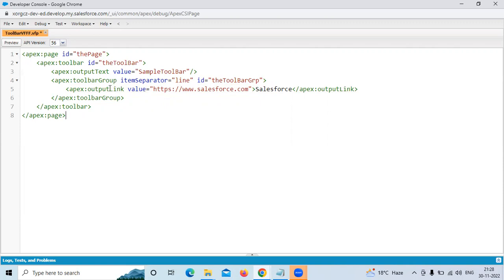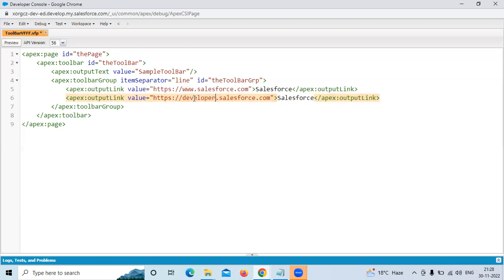If you want, you can create one more output link also. Copy this. Click on it here. The output link is developer.salesforce.com, and the text is create trial. Like this, I'm going to use it. If you click on this one, you can connect with developer.salesforce.com to create your trial. This is the first toolbar group we have created with the two output links. Save it. Go to the preview.